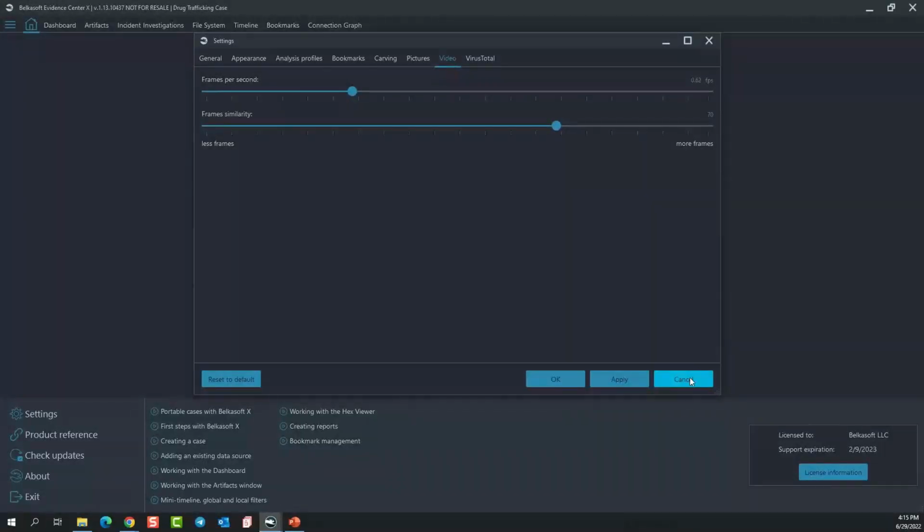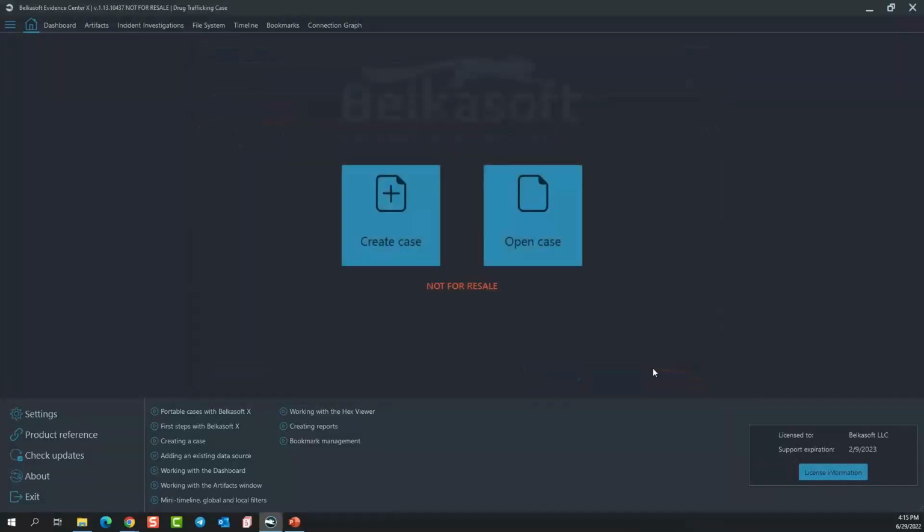So that is what I have for the settings tab. It should be pretty straightforward and simple. Next, moving into the product reference guide.